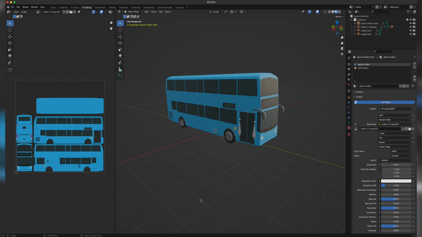Alright, let's start with the requirements in your 3D program. As you can see, I have already imported an example bus into Blender. You can use any other 3D program as well. In this guide, I will not be covering every single step on how to model your bus and how to texture it, but only what requirements you need in order to import it correctly to City Bus Manager as a mod. First of all, your model has to consist of different objects.